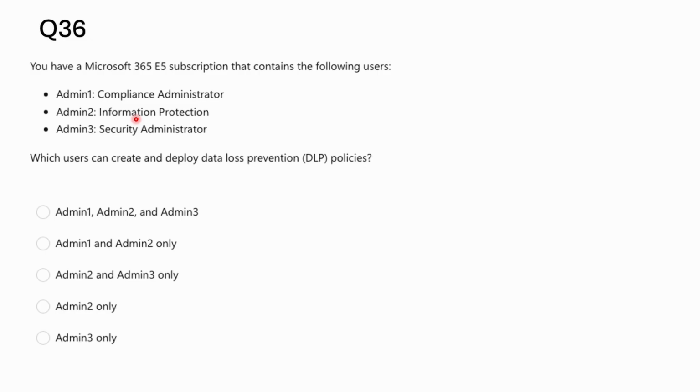If I talk about admin 3, it says security administrator, right? So the role has permissions to manage security policies, including your DLP policies. While it is more focused on overall security, like Microsoft Defender, conditional access, and others, along with that, it can also configure and manage the DLP settings as well.